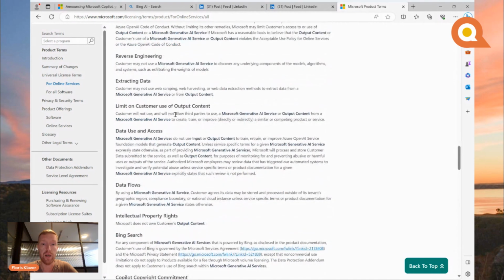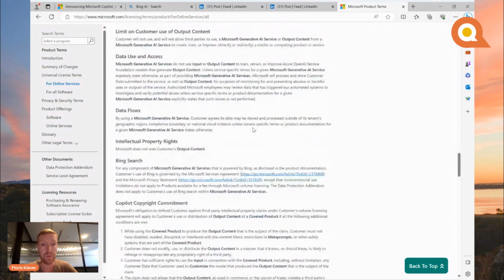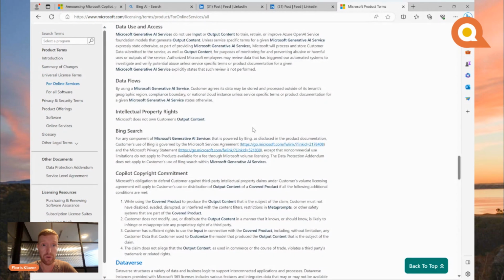And there's a limit on customer use of output content. So you will not use and will not allow third parties to use Microsoft Generative AI Service or output content, so the stuff that comes out of the service, to create, train, or improve a similar or competing product. So you cannot create your own product that might compete with Microsoft on this by using their own services.